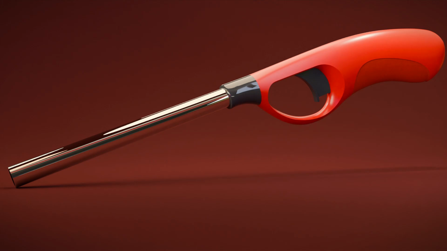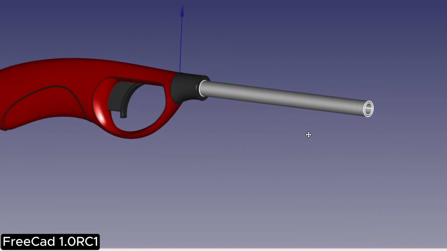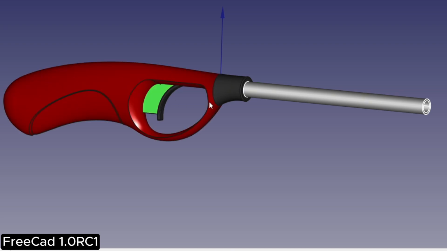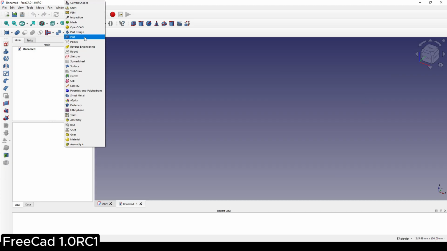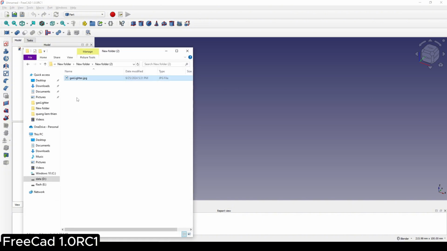Hello guys, today I'm going to show you how to create this gas lighter. In here we have some basic form like this. Right, so I start with an empty file and I go to the Part workbench. I drag and drop the image into FreeCAD.